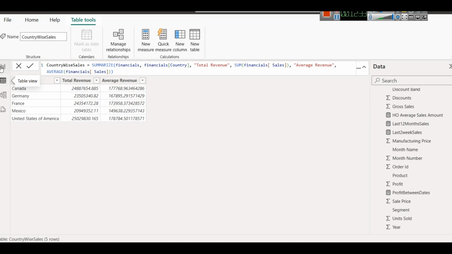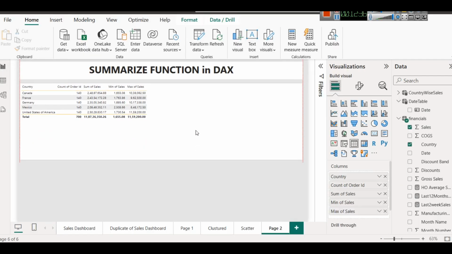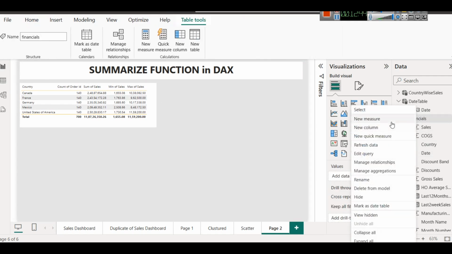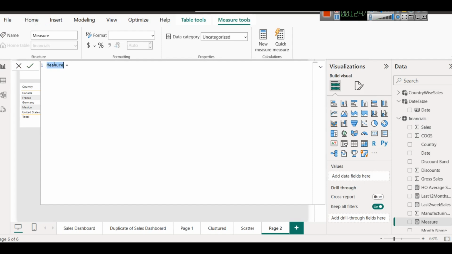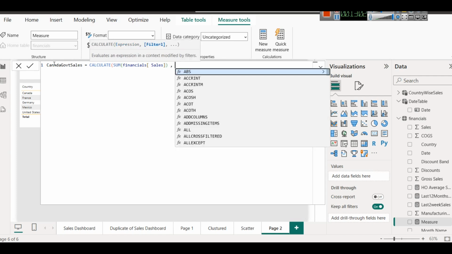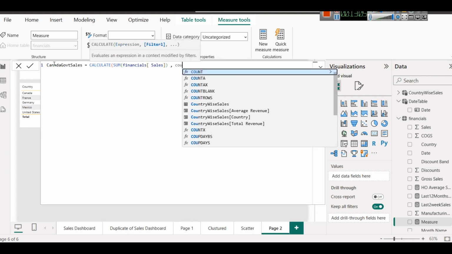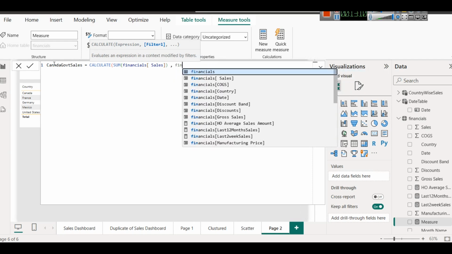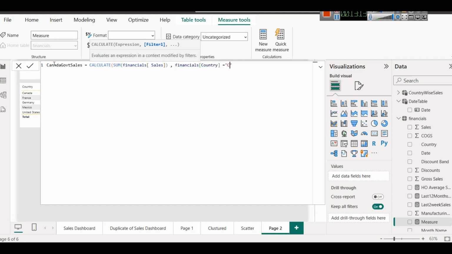For example, if I ask you to calculate sales of Canada region for government segment, what will you do? You will create a new measure. You will say Canada GOVT sales. Okay. What will you write? Calculate sum of financial sales. Filter 1, country, no, not country wise. Financials country equal to Canada, right?